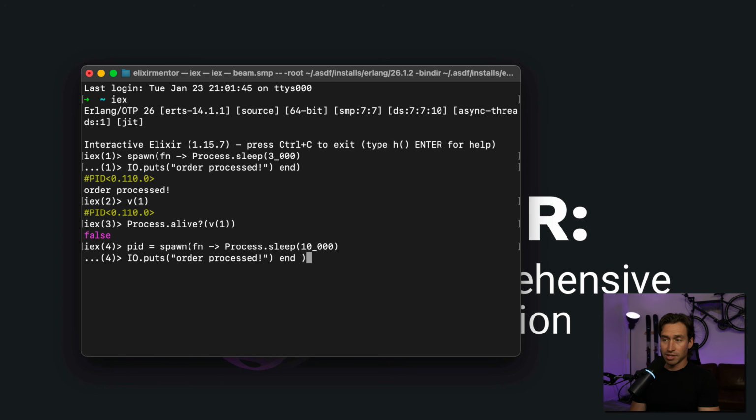So now when I hit enter, this is going to kick off our process, and we'll only have 10 seconds to see if it's alive. And obviously 10 seconds is a pretty long time, so we'll have plenty of time to check, but we should get a true Boolean back when we do that.